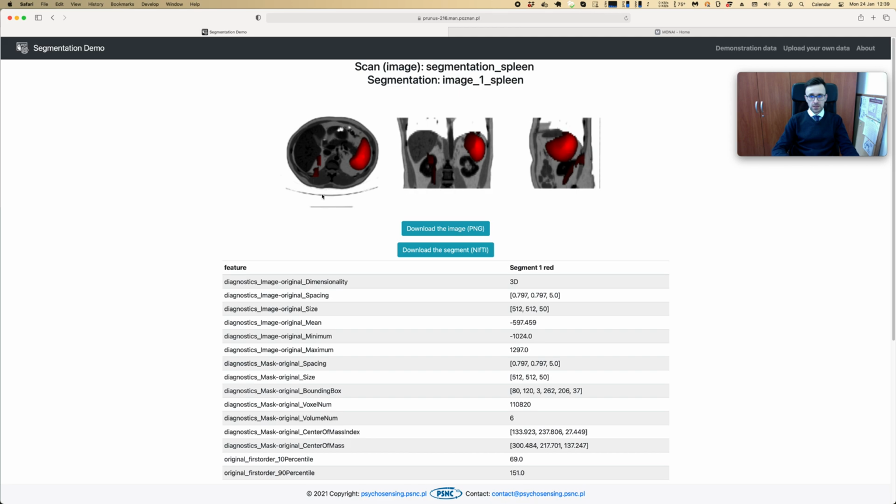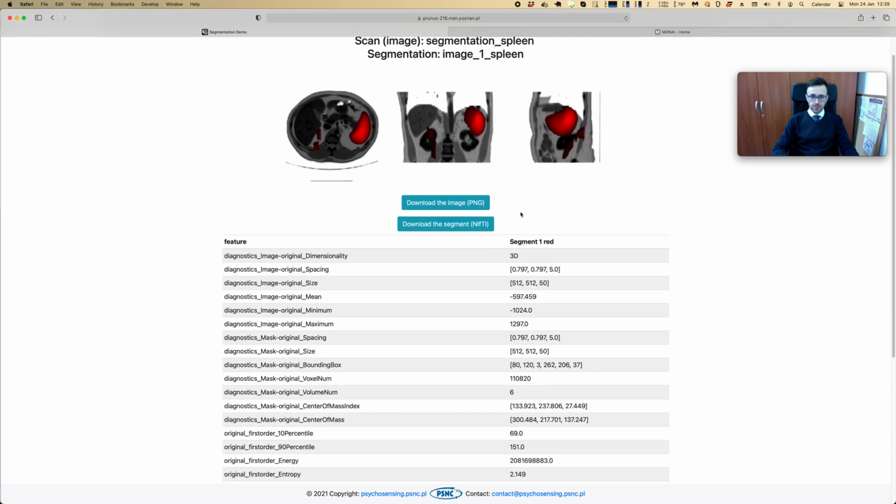Here we can see the result of the segmentation. So here is the spleen, and this segment was segmented pretty good, although we have some additional segments here in this mask. So the organ itself was segmented pretty good.